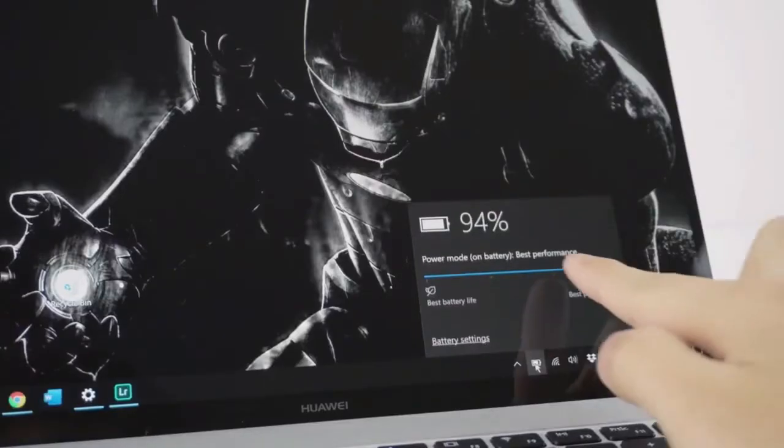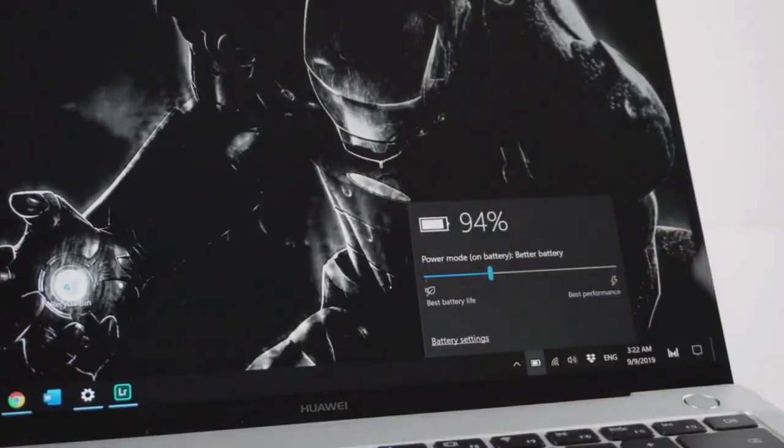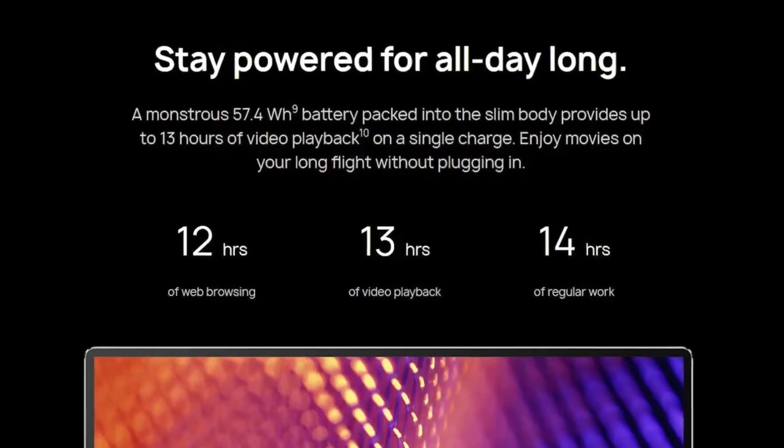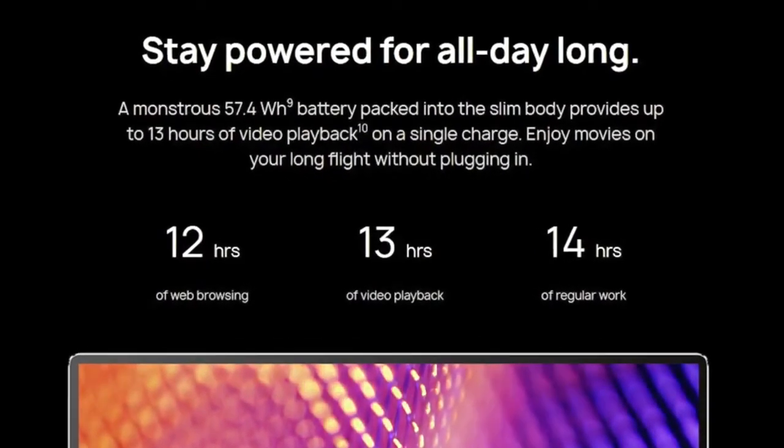The MateBook X Pro has a reasonable battery life that will get you through a workday without needing the charger. But if you want to watch a video on the commute home, you'll be out of luck.